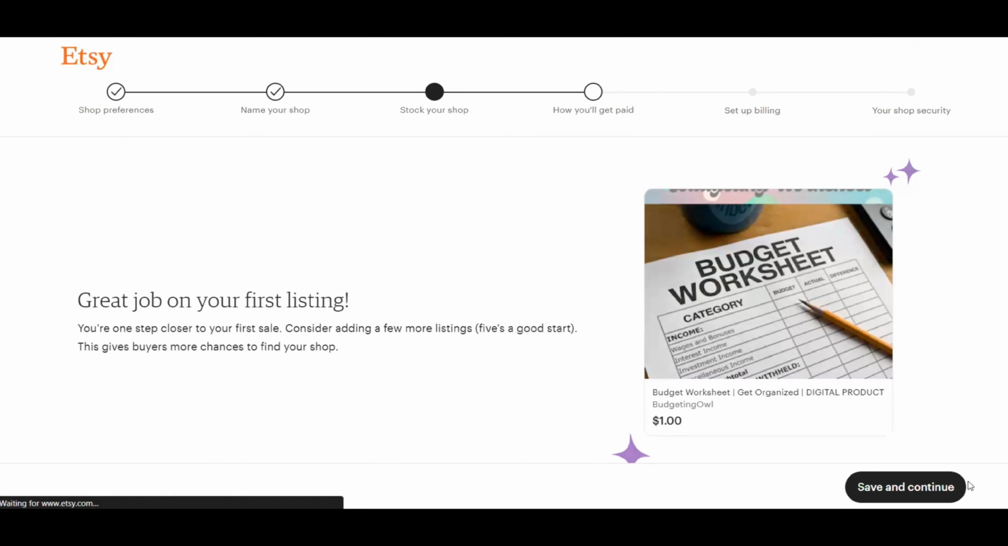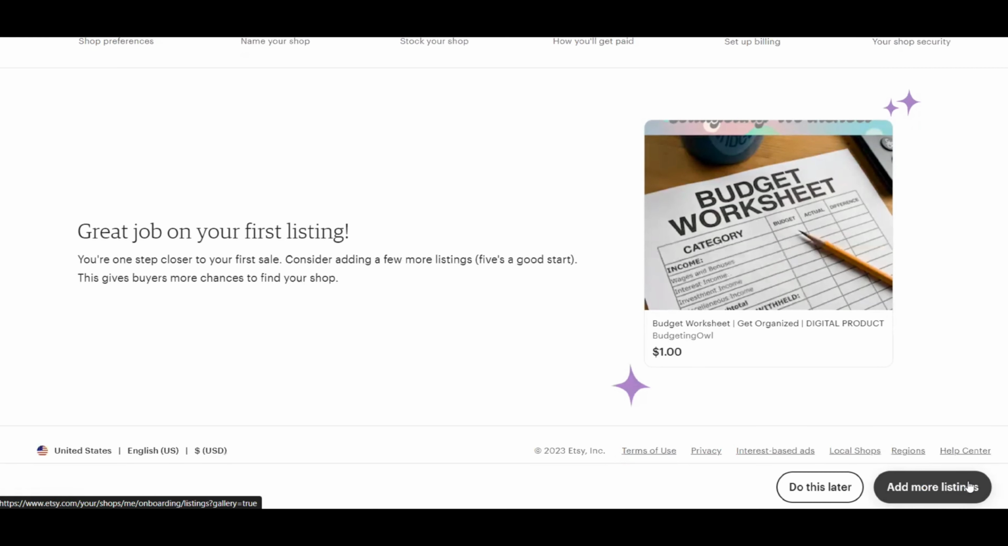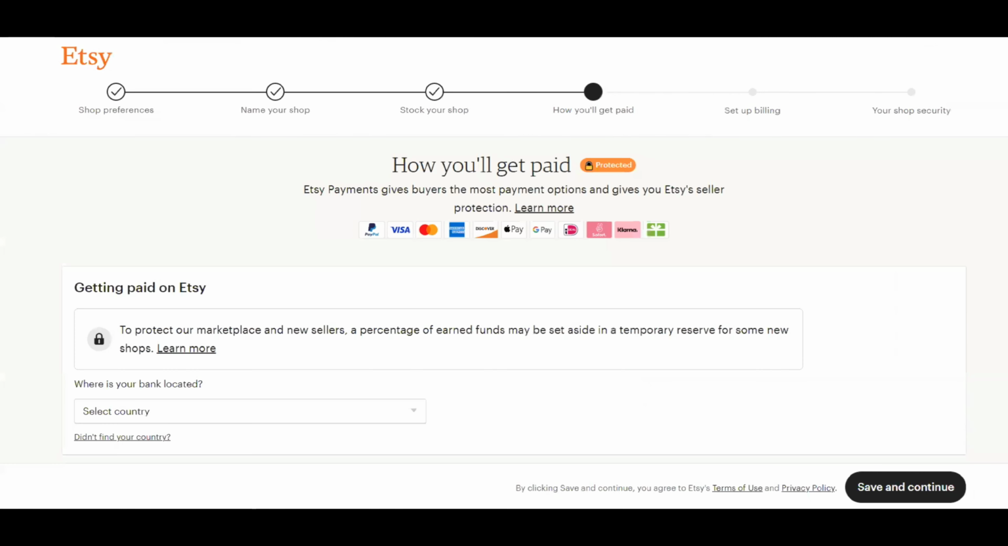Great job on listing your very first item. So now you can have the option of listing more items, or you can do that later. Now, Etsy suggests that you list at least 5 items in your shop just to give your customers options, but you can choose to do whatever you would like.